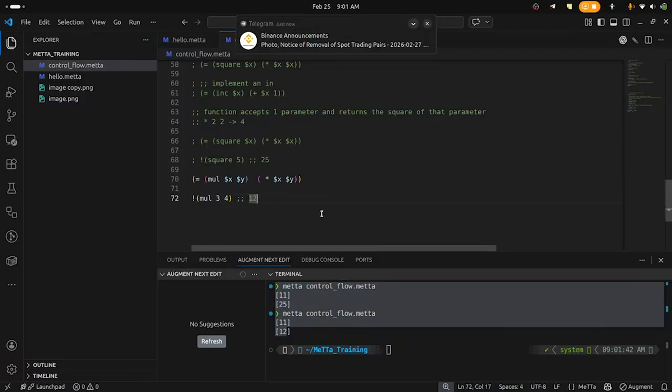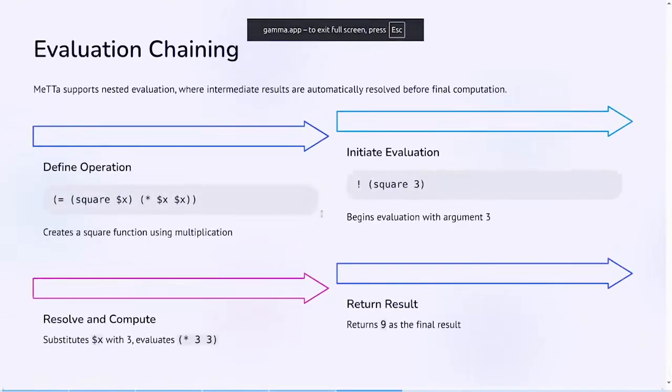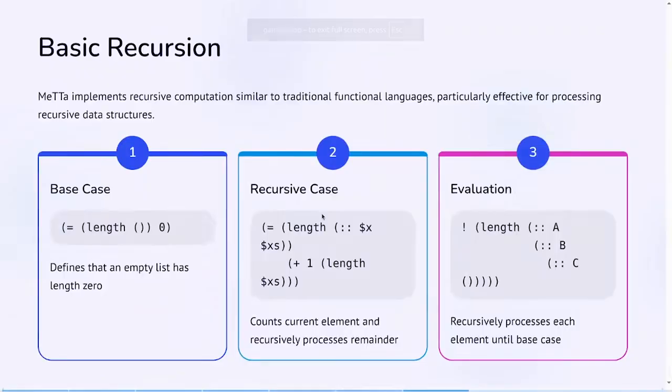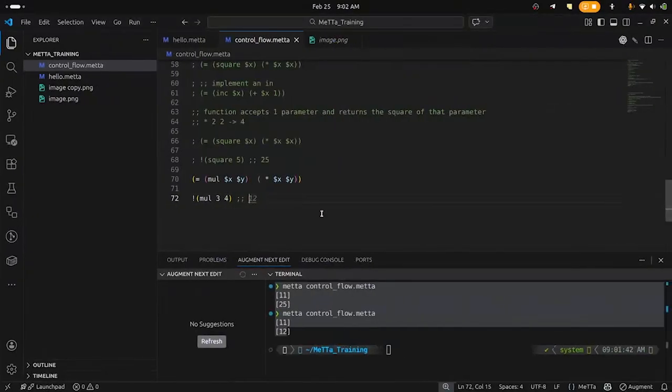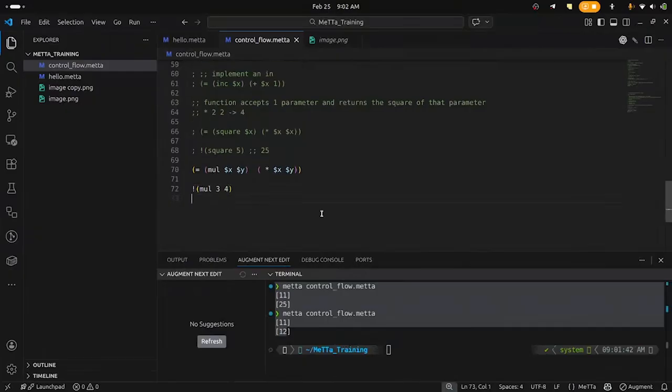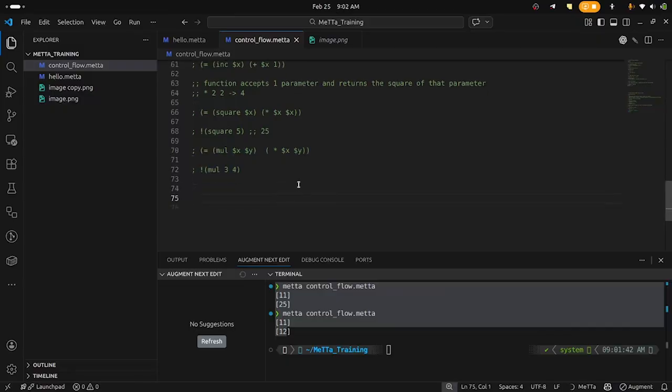I hope that's clear, right? Is that clear? Nice. Nice. So we have defined here. So any questions?